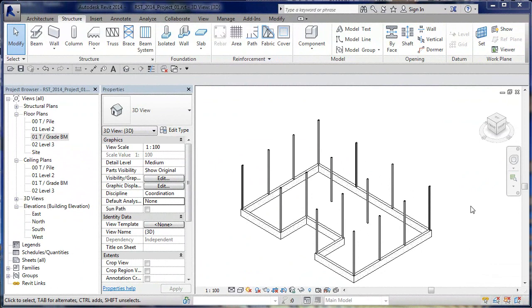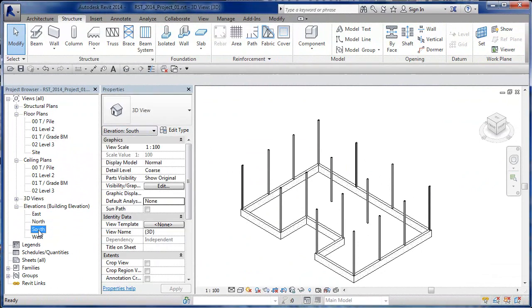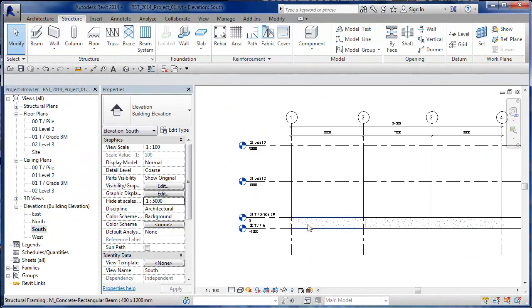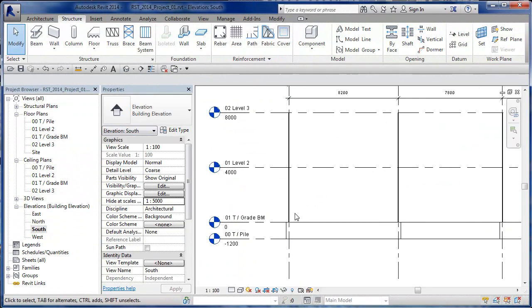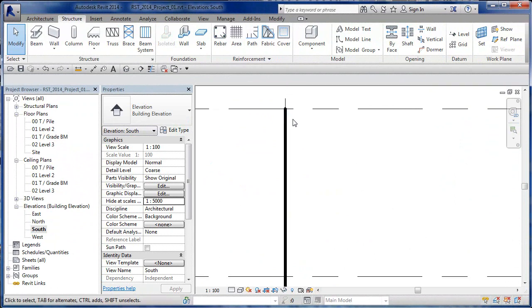And now we're ready to add in that level 2 set of beams. So let's just have a look at our south elevation so we see what we're talking about. There's our grade beam. We're going to put our piles in. Our columns are actually going all the way up to the top. Now you'll notice our columns are actually in stick frame.